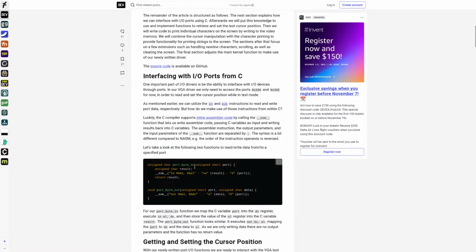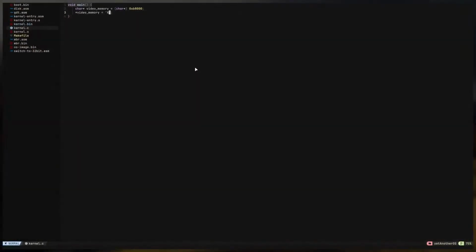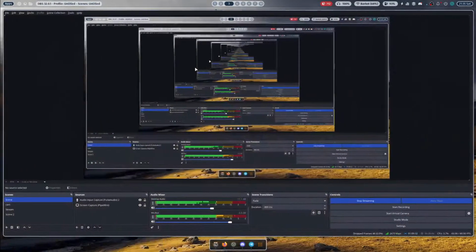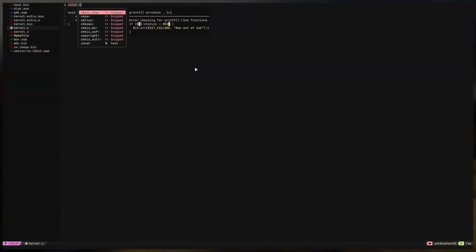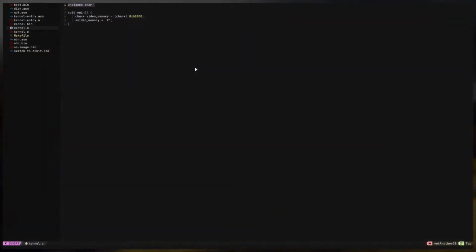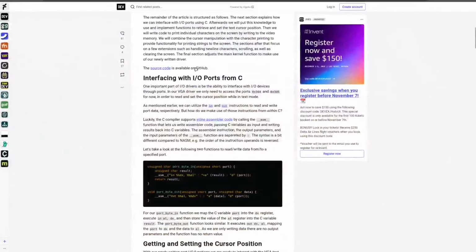So provide port byte in, provide port byte out, port data, and a port character function. The provided one is a port character function. So I guess I'm just gonna keep following along here. Yeah. Nice design, yeah. To the pointer, I mean, come on. Yeah, let me see.